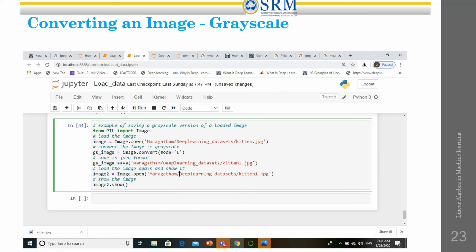Let's discuss the last topic of the session, converting an image to grayscale. There are a number of ways to convert an image to grayscale. Pillow provides the convert function with the mode capital L to convert an image to grayscale.